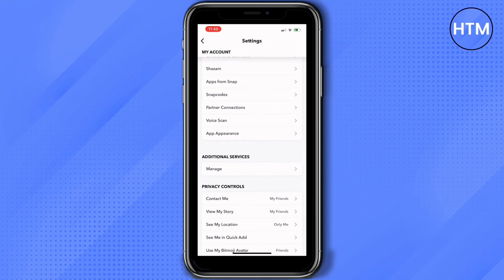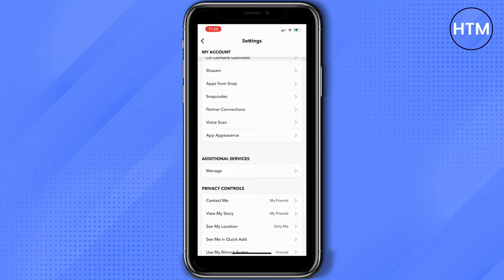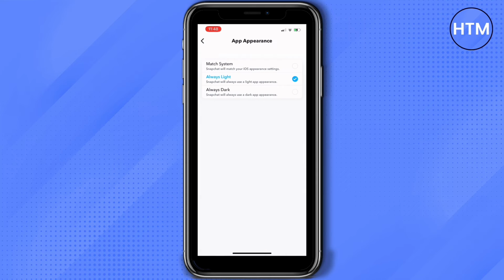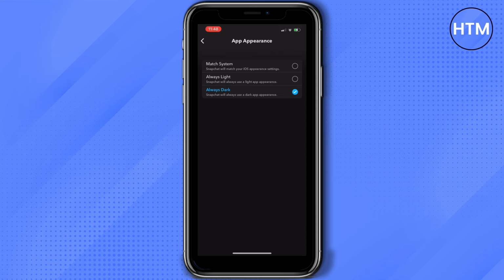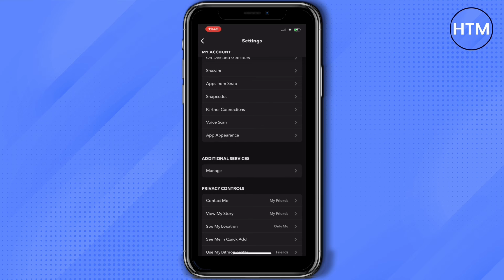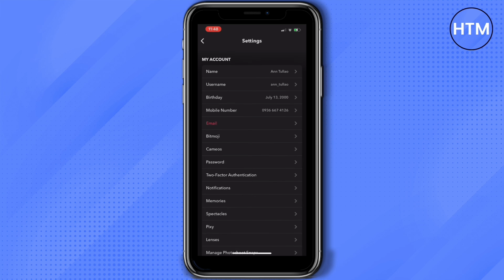And then you'll find app appearance. Click on that. And then you'll see in here, always light is the one that's selected, and we don't want that. So select always dark. From that, you'll have dark mode on your Snapchat. Whenever you feel like changing it, just follow those steps and you'll be able to change it.